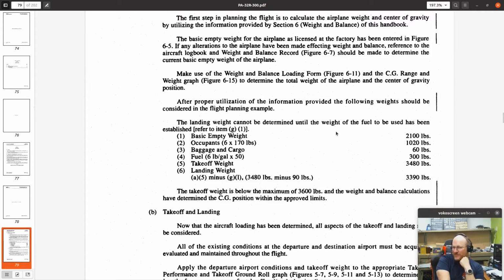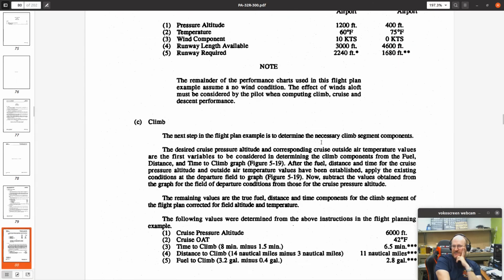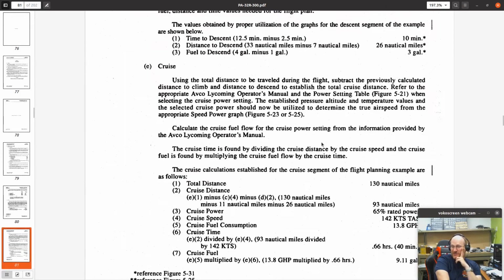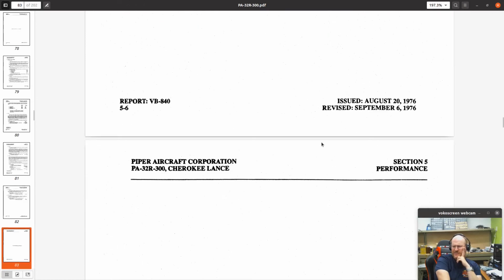It's going to talk about things like basic empty weight, fuel. I mean, this is a lot more complicated situation. You got 6 seats. You've got a lot more fuel that you can take on. You've got 2 baggage compartments, one in the front, one in the rear. You got 300 horsepower that you're playing with. So it's going to be considerably different.